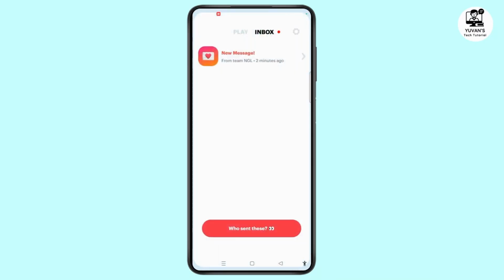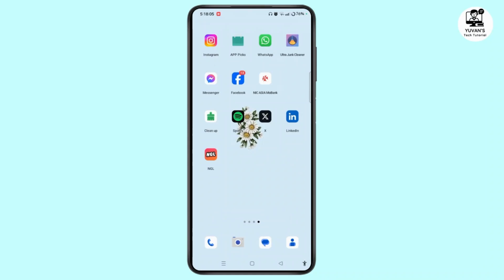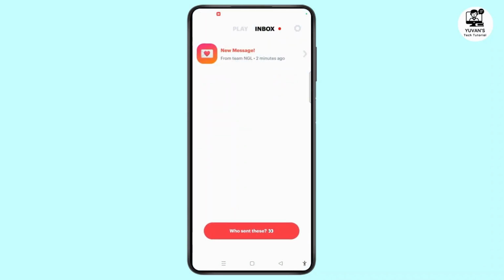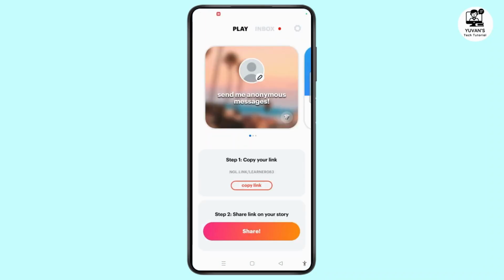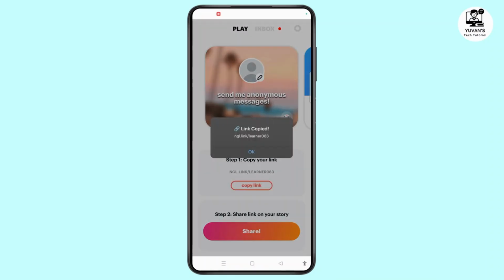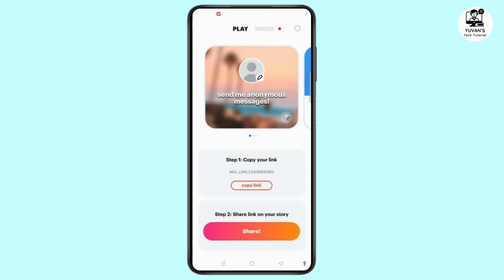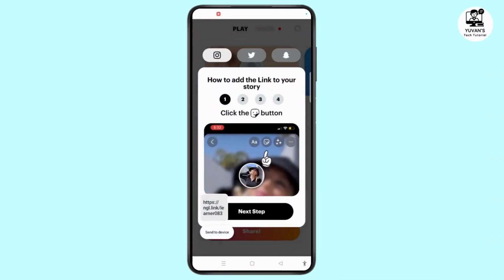After that, move ahead and open the NGL application on your device. Then go to the Play section at the top of the screen and here you have to tap on the Copy Link button and tap on the OK button. Once done, tap the Share button at the bottom of the screen and here you can easily add the link to your story.